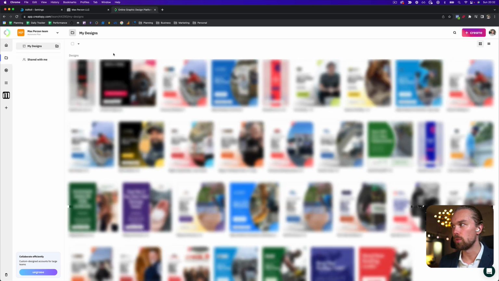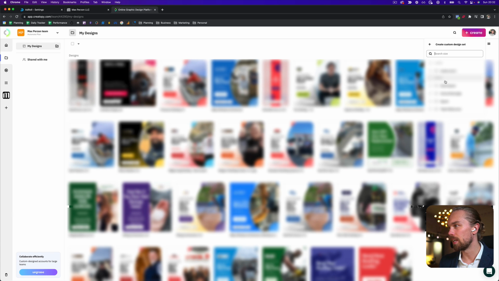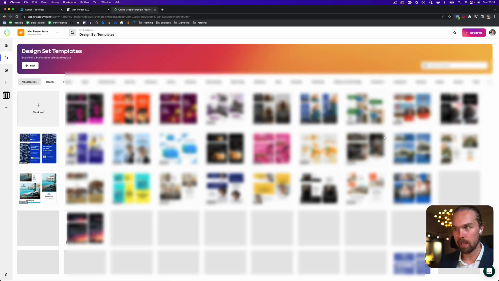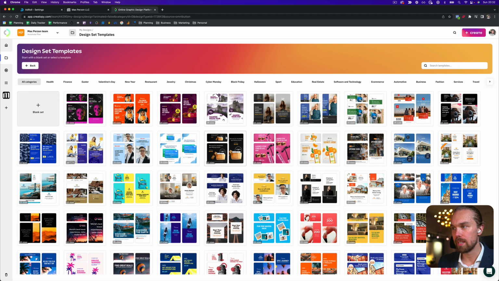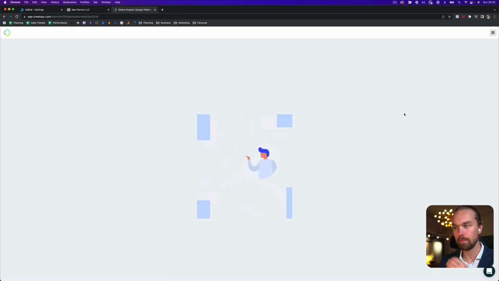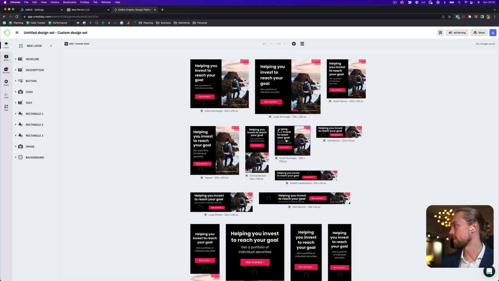So what we want to do here is click on create in the top right, and we want to create a custom design set. And then we want to select display and click select display. And then what you want to do here is just select a set here that you like. So for example, here we have one. This is one that I use, right? So if I just click on this one, it's very, very simple to do.